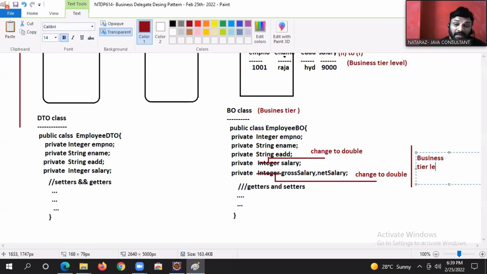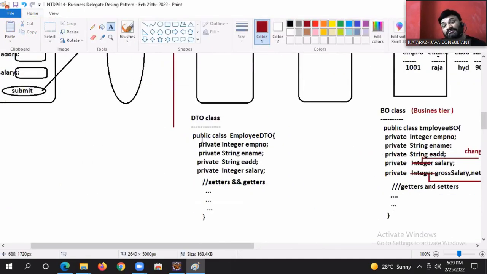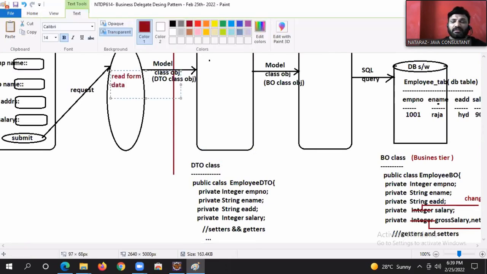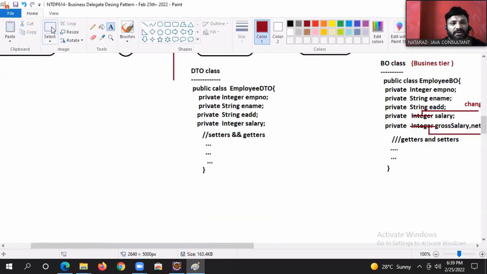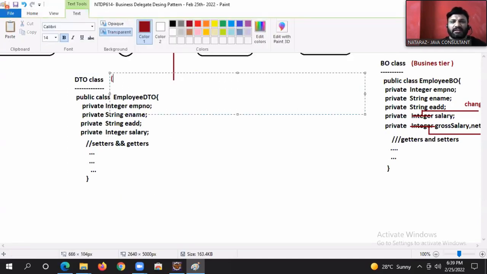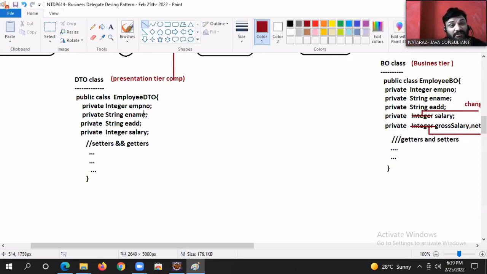Okay. But this time I need to change at what side, guys? DTO class also I need to change. Not the way I write code in DTO: read form data to DTO class object. Right now, DTO class is what, guys? Presentation tier component or business tier component? Definitely it is presentation tier component, right, boss? But we are forced to change this one also, na boss?